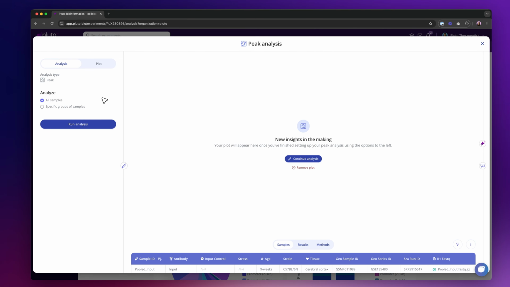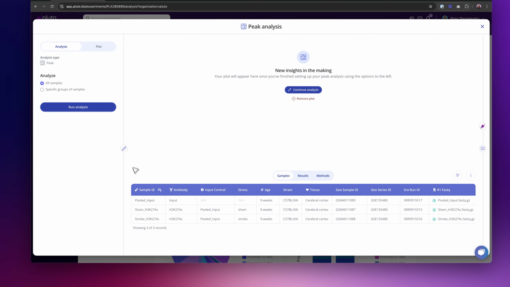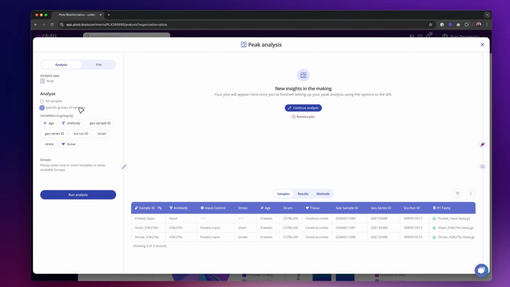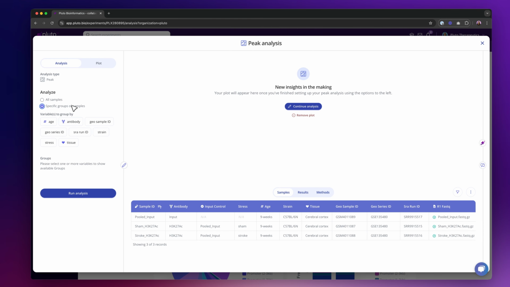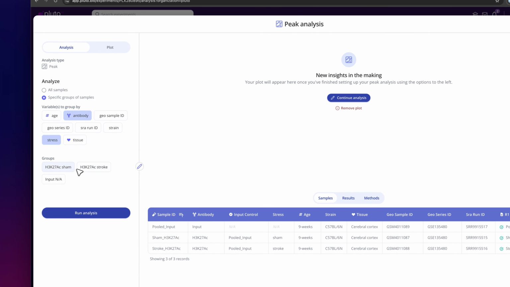So you can see that this is really pretty simple and straightforward. I can choose to include all of my samples in the IGV analysis, and I only have 3 here, so that's what I'm going to do. But if I wanted to, I could choose to select only specific groups of samples. I could do that grouping by antibody, for example, so if I only wanted to include my target antibody, I could do that. I can also filter down by antibody and my stress condition that you can see in my sample data table, and then really specify if I just wanted the input versus the sham or the input versus stroke, and so on.